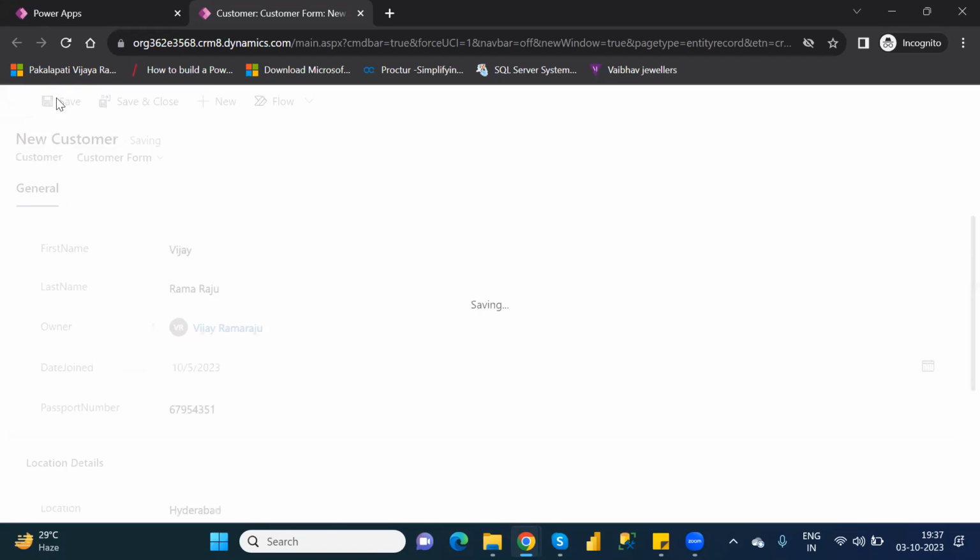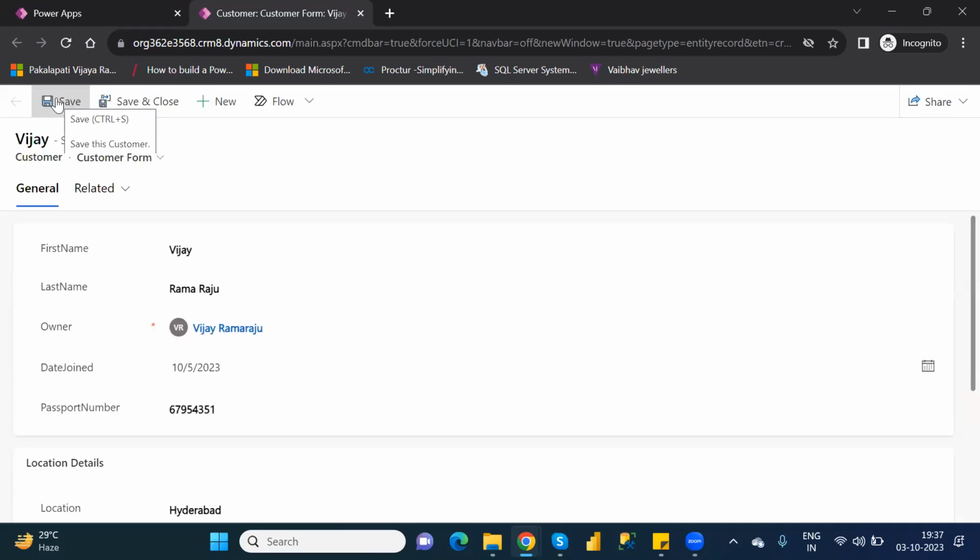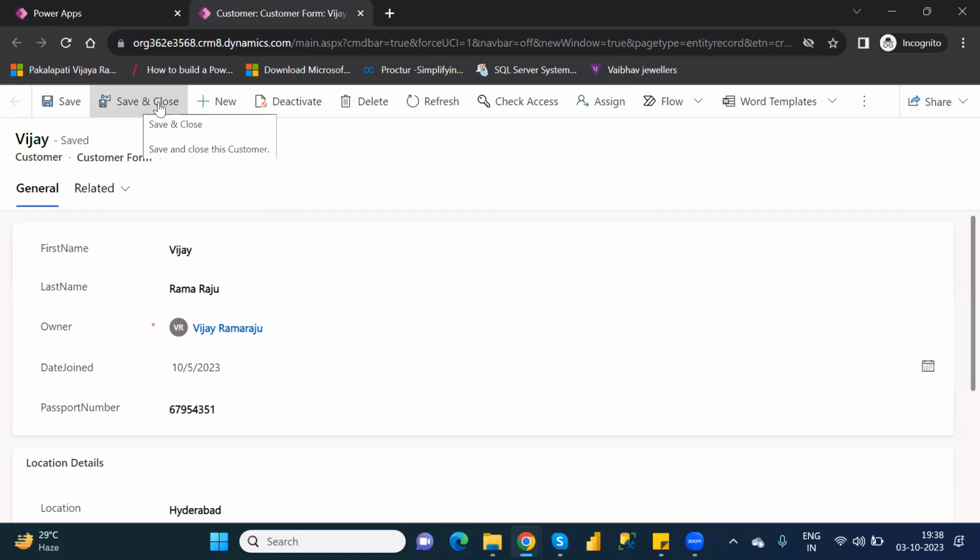Save means if you click on save, whatever details we are entering are available in that particular table itself. After clicking on save, first it will save the data, and the form itself will remain as it is. But if you click on save and close, then what will happen? First it will save and it will close this form, the edit form window. Understand clearly or not? Okay.